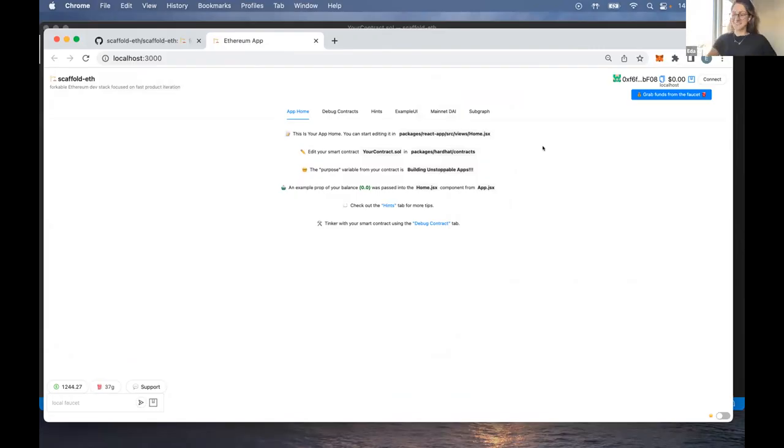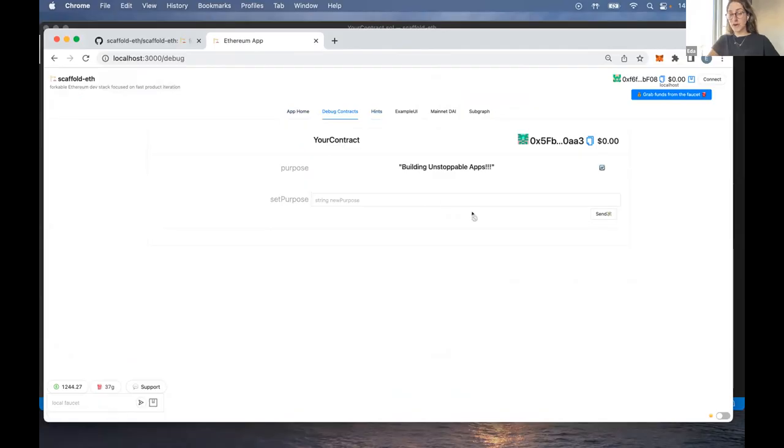So just what Austin was showing. Yeah, you have all the tabs. Before you do yarn deploy, you won't have this. You need to deploy the contract to have it show up.